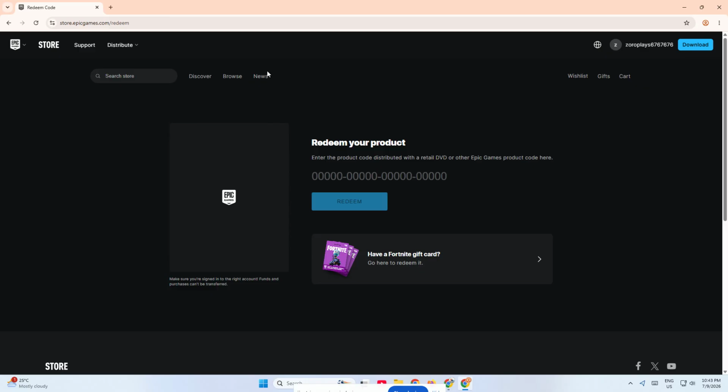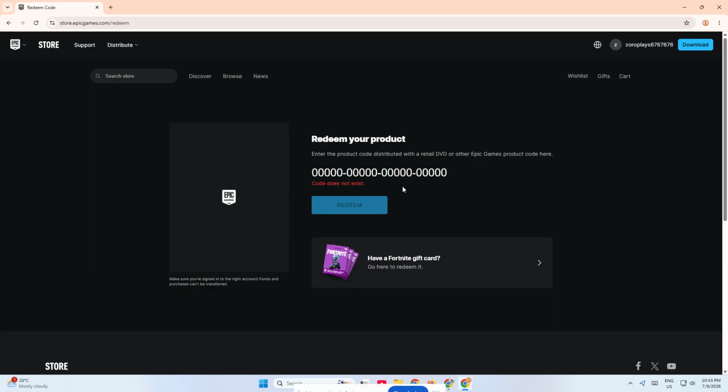Now carefully type in your 16-digit code exactly as it appears on the card, email, or receipt. Make sure you enter every character correctly and double-check for any letters or numbers that might be easy to confuse. Codes are usually case insensitive, but accuracy still matters, so it's always a good idea to verify it before submitting. After entering the full code, click Redeem to continue.